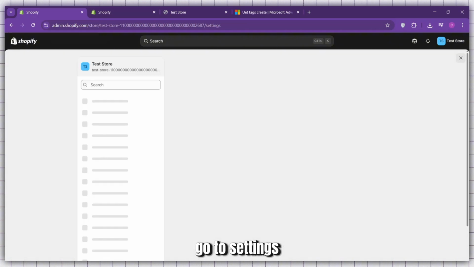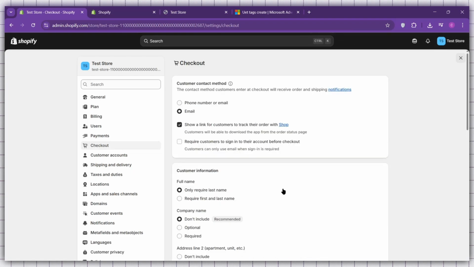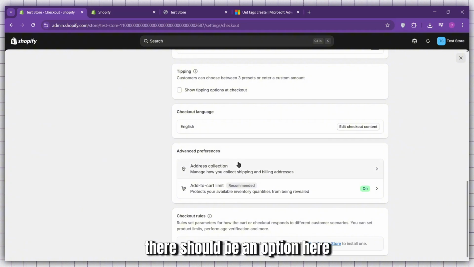Go to Settings. And click on the Checkout tab. Scroll down, and in the Advanced Preferences, there should be an option here that would say something like Additional Script. In that additional scripts, click on it.